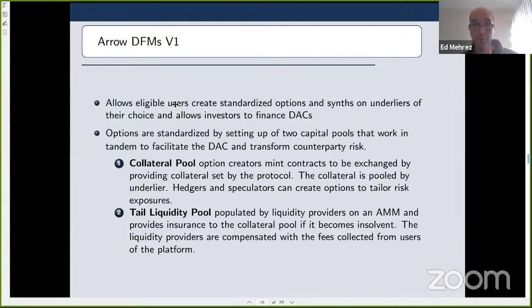There are two pools that really work in tandem and comprise a DAC. And these help mitigate the counterparty risk, the risk that obligations that are due in the future, if you own an option or a bundle of them, will not be paid off. So what are the two pools?